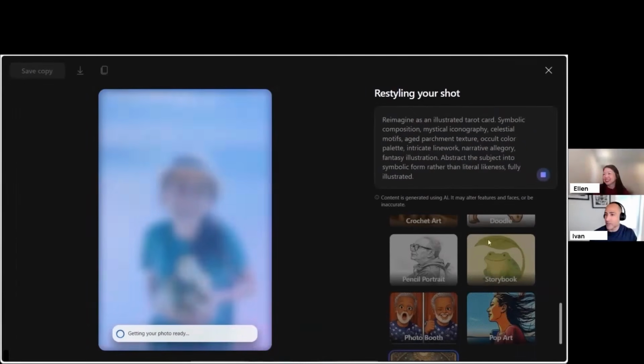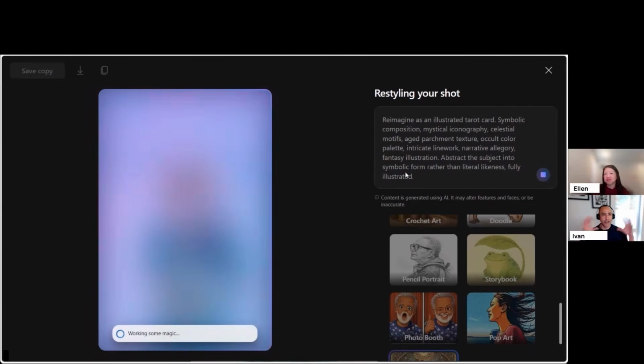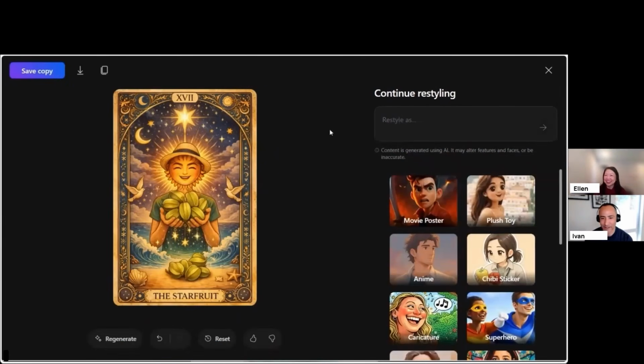Do you know much about tarot? Do you know which one you would want it to be incorporated into? Like what number? I don't. As long as it's not death, I'm okay. I don't know what the rest of them are. I just know one of them is death. I just don't want that one. Well, we'll see what it comes back with.